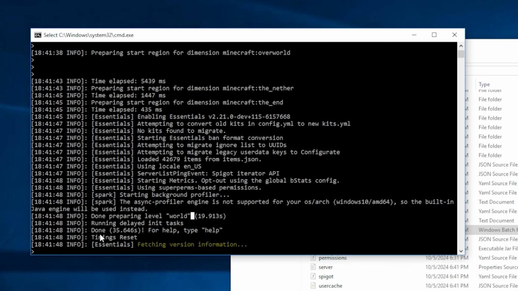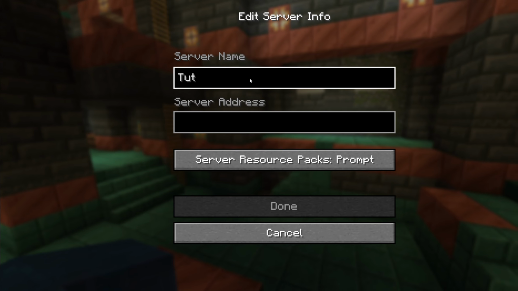If you go basically to done, it shows you how long it took, and it says for help, type help. This means the server has started. And if you come to your Minecraft, let me just launch Minecraft. In the meantime, you should give yourself administrative rights. In this case, you just need to type in OP and your nickname. This is my nickname. Now we just need to add the server. I'm going to call it tutorial.